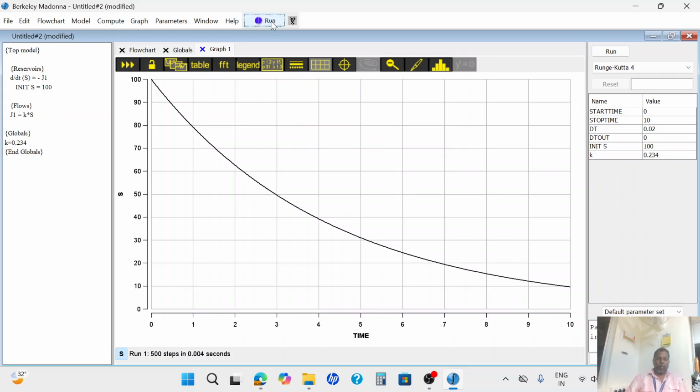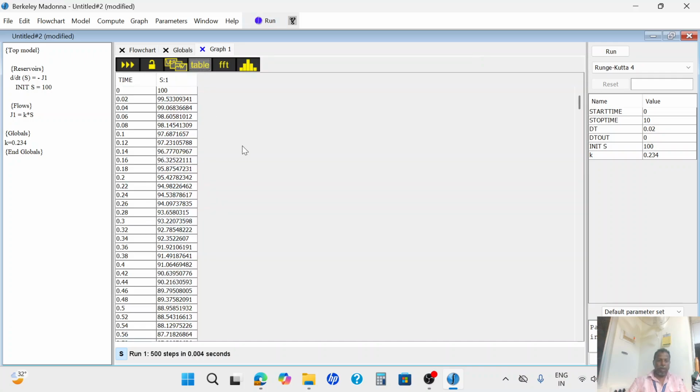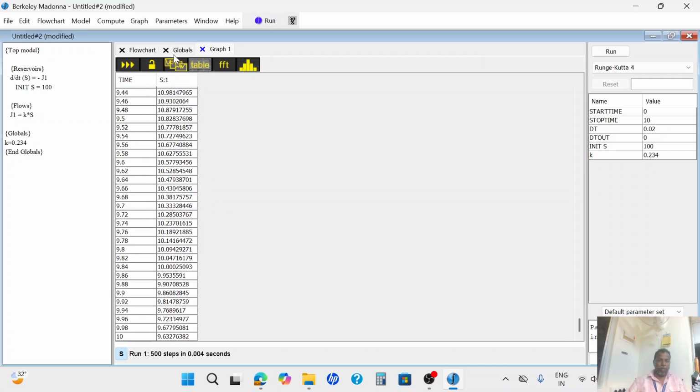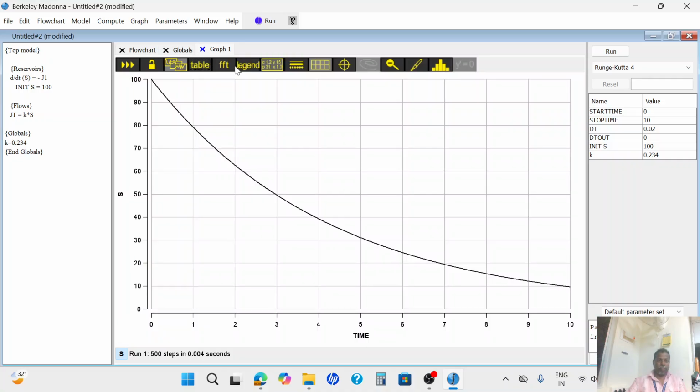We can find out the profile, which is the substrate going from 100 to being reduced to 10. So in the reaction, the substrate S is going to be reduced from 100 to 10, and the table value will also be available. Then legends, yes, the values of initial S and K will also be displayed.